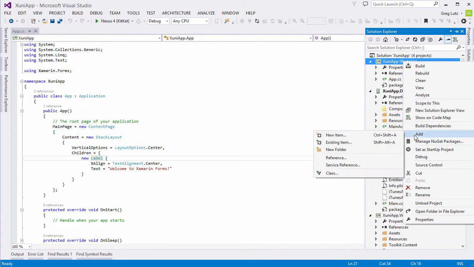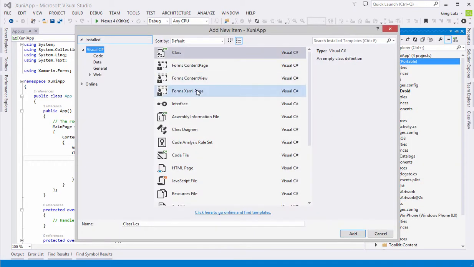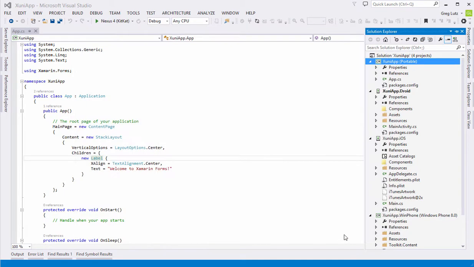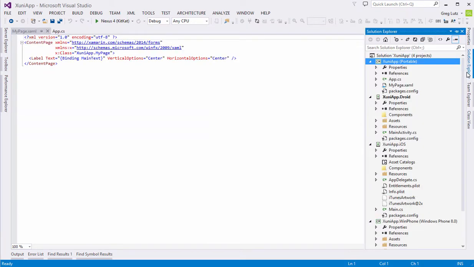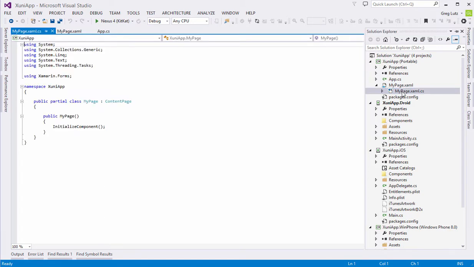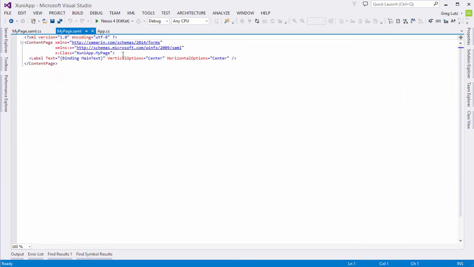Right-click on the portable project and click Add New Item. Then select a Forms XAML page and name it as My Page. This will create 2 files, mypage.xaml.cs and mypage.cs. If you're familiar with XAML development, then you'll understand this. If you're new to it, the XAML page will contain the initial definition of our UI in markup, known as XAML. So here we can create our buttons and our list views, and then in the CS file, this will contain our code behind, or our coded logic that includes event handlers and the initialization code.